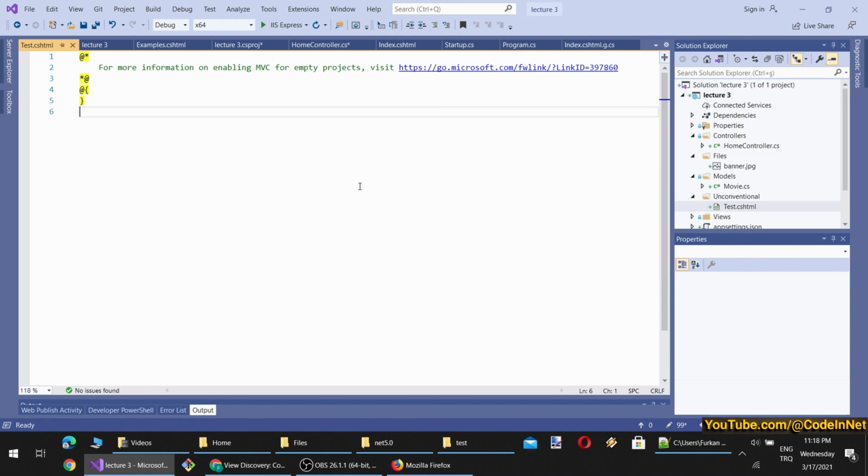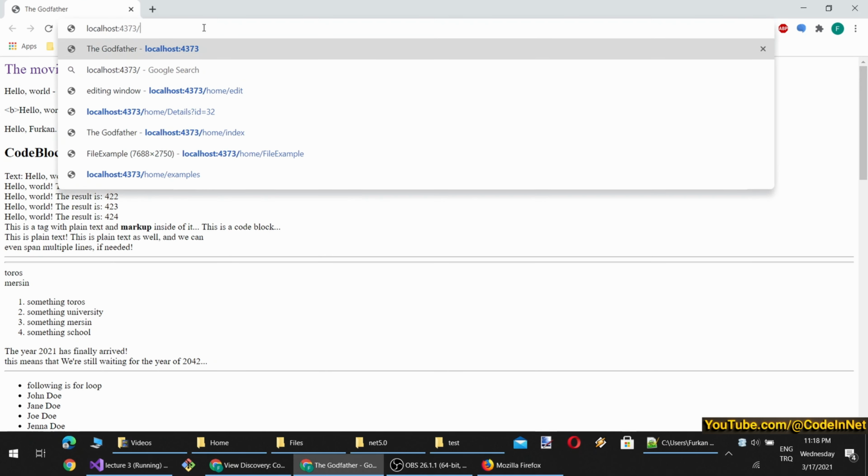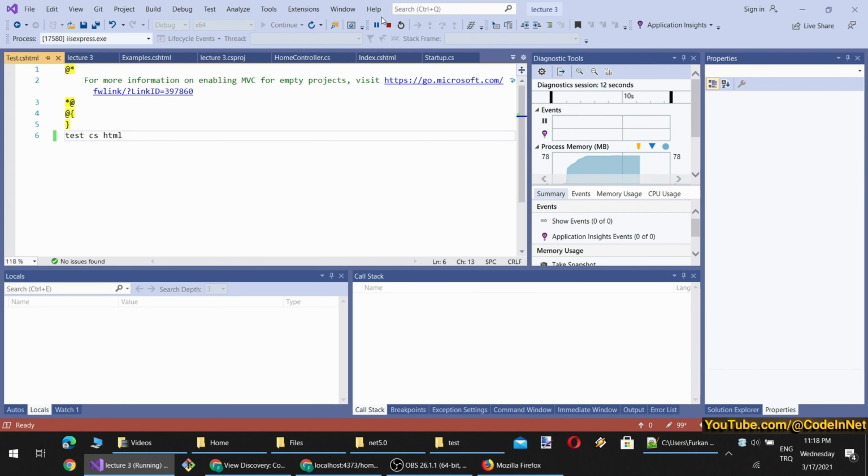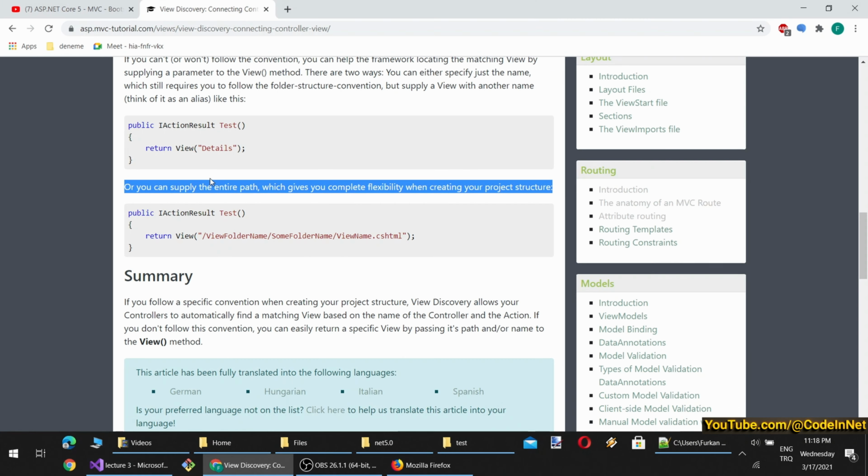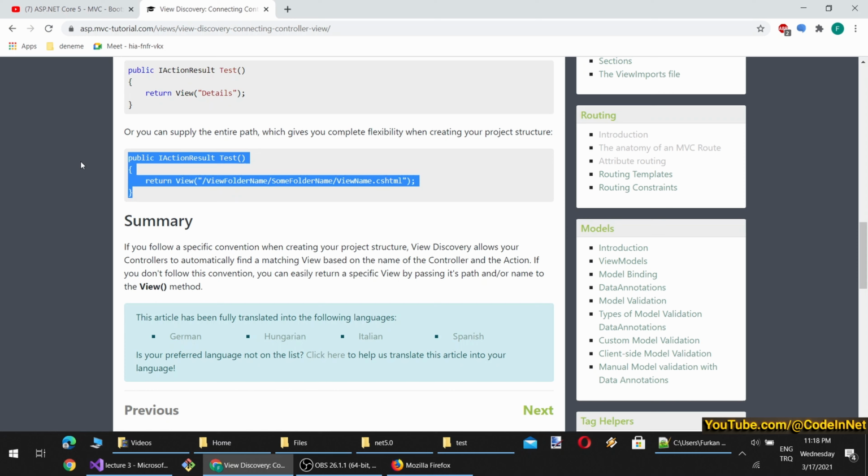Let's write it here, test.cshtml. Okay, let's try it. Okay, then home and test. You see it is working. So this is following a different path. Okay, let's continue. Yeah, we are providing the full path.